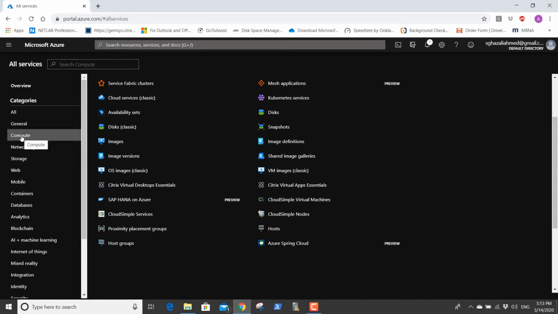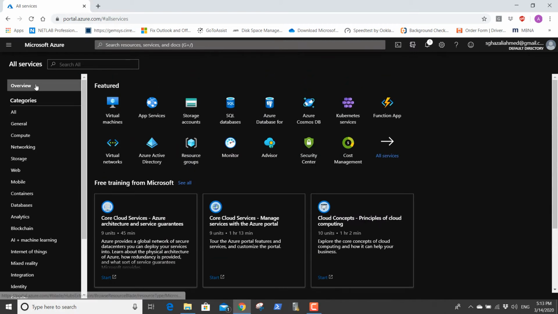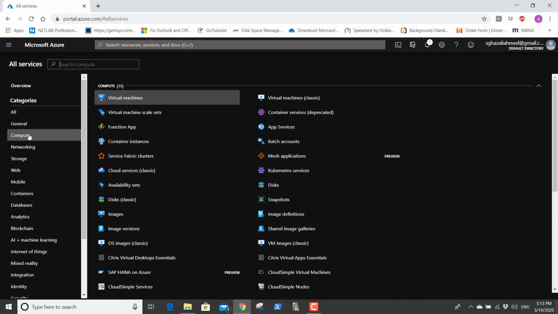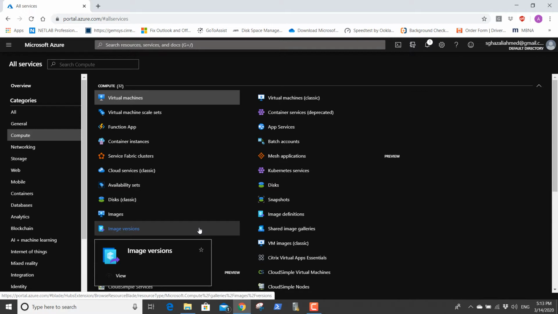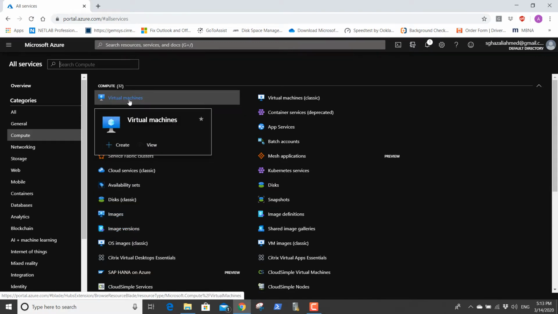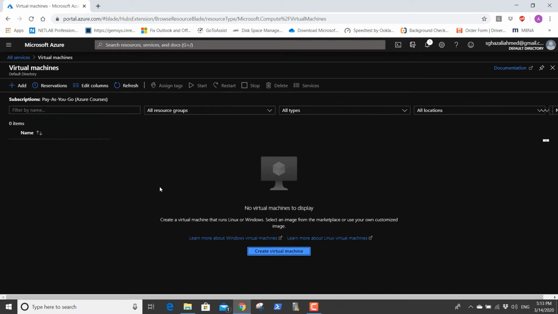So we are already on compute. This is an overview, if you remember. And this is basically compute. In that compute, you see there's a virtual machine instance over here. Go to virtual machine, create virtual machine, or you put create virtual machines or add virtual machine, it's the same thing. We are gonna do create virtual machine.